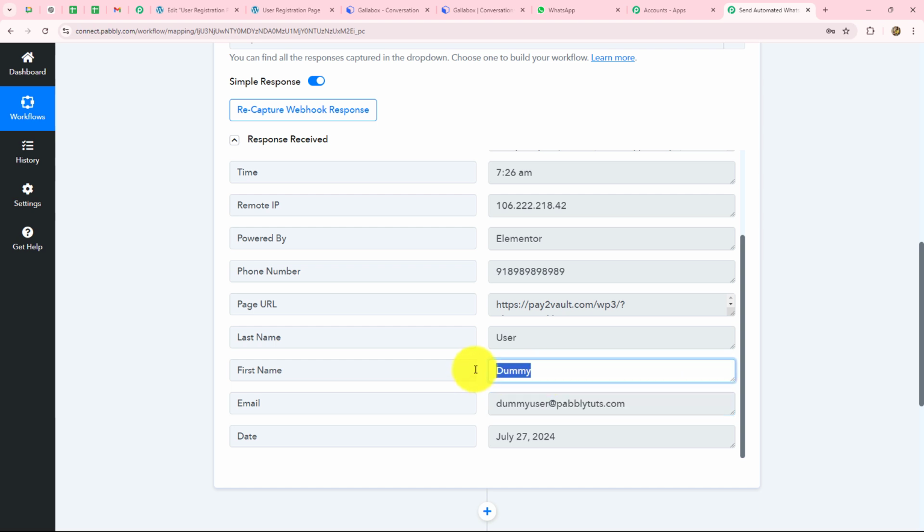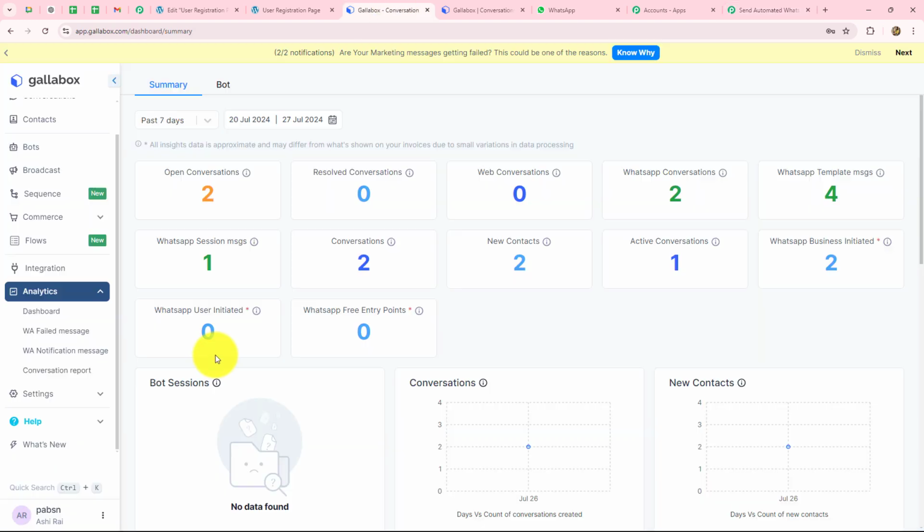So once we have set up the connection between Elementor and Pabbly Connect, now my objective is to send a welcome and thank you message to this particular lead on WhatsApp. And for sending the WhatsApp message, here I'm going to use Gallabox. Gallabox is an amazing customer engagement platform which helps businesses to easily and effortlessly connect with their customers and clients with the help of WhatsApp messages, simple SMS or emails. So here I'm going to use a template which I've created inside Gallabox for sending WhatsApp message to all my leads, and that too automatically.